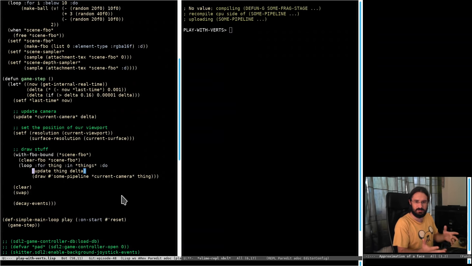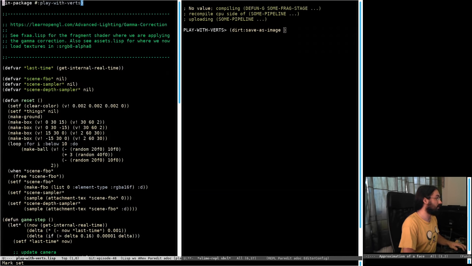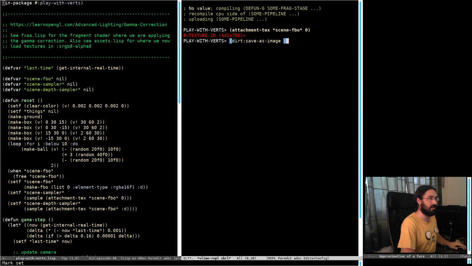I mean, we could pull this buffer, but it's going to be kind of hard to see. I wonder, actually. Let's have a look. I might have a function for this. Dirt save as image texture. Cool. Let's see. So we do attachment, and we do attachment text, which will give us the texture, and then we take this, put that there, and then we save it somewhere. Let's save it here. Call it foo.png. Let's see if that works.